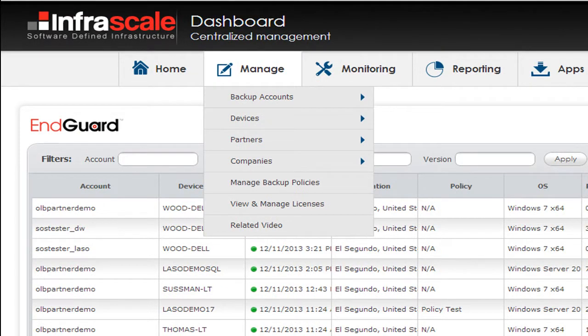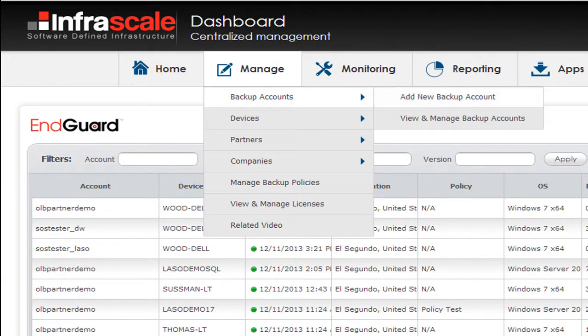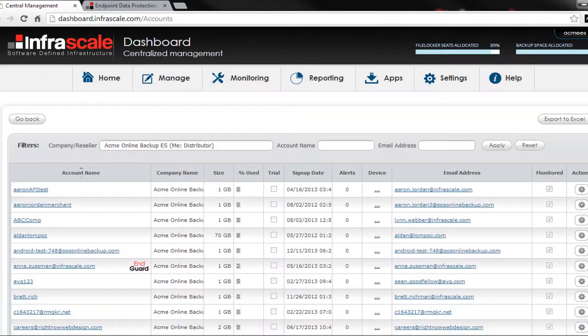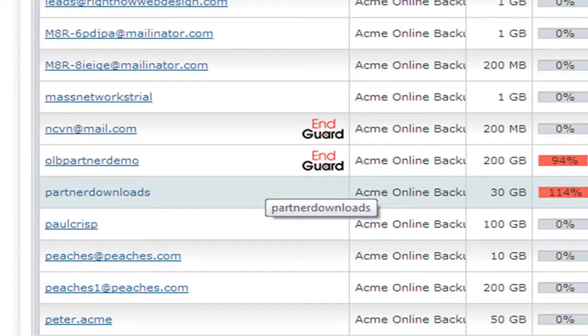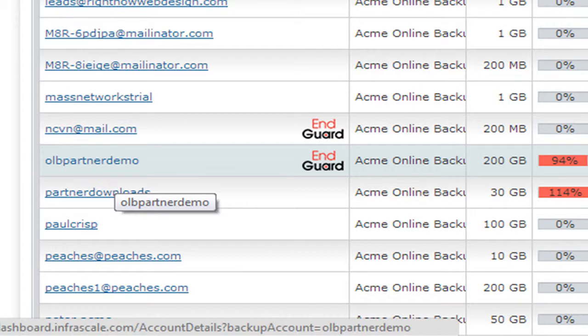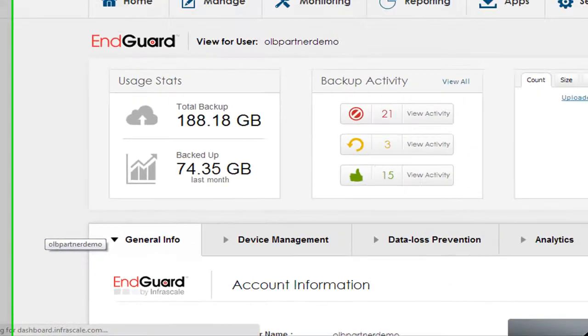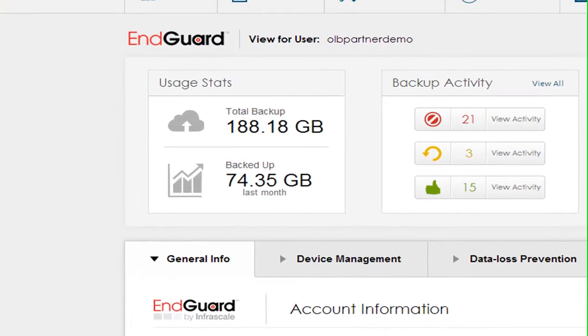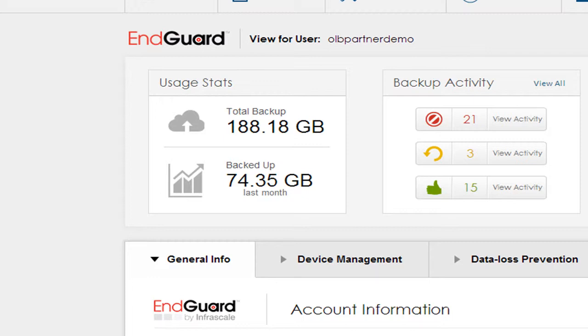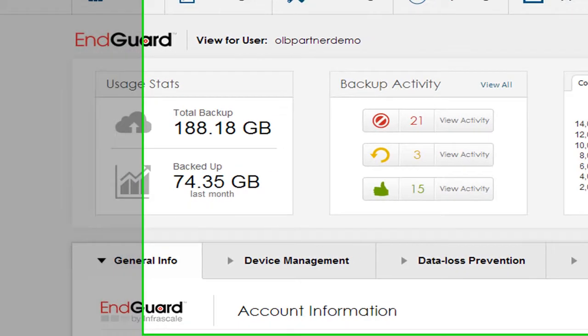To show what the EndGuard view is, I'm going to go to our backup accounts view and select an account that has the EndGuard icon next to it. This means that this account is licensed for the EndGuard functionality of mass deployment and remote control. So now we're in an EndGuard view. At the top, we have our summary of usage. So this account has just under 200 gigs total used, with 74 of those gigs being uploaded last month.